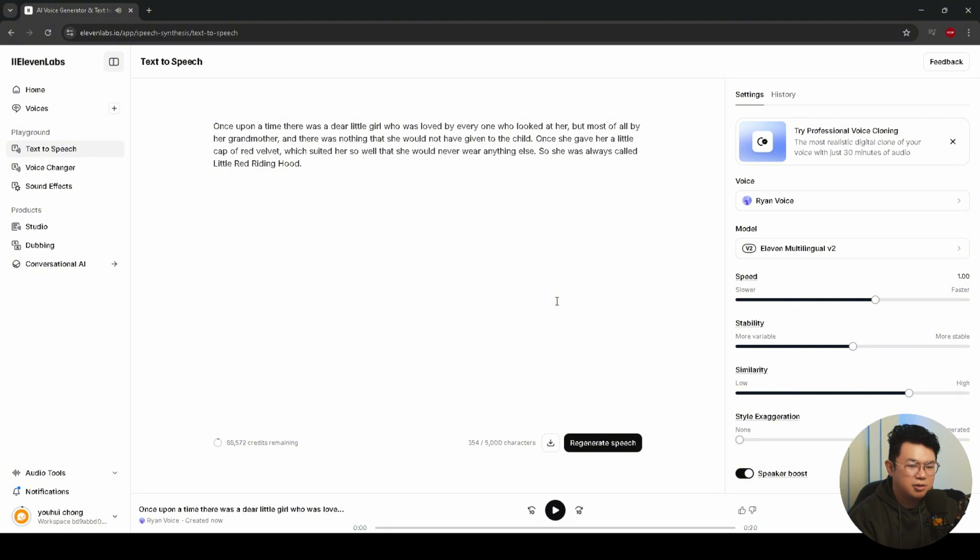Yeah, that sounds kind of monotone, but let's crank the variability up a bit, somewhere around 30%, and let's click generate speech. Maybe the similarity, let's crank it down a bit.